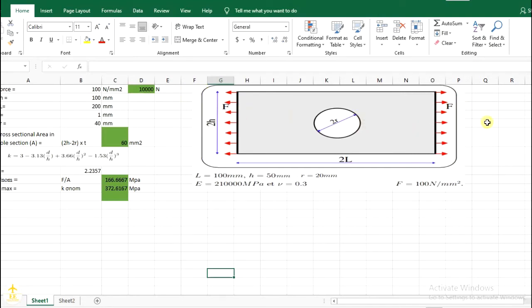And the force applied on the plate is 10,000 Newton, that is 100 Newton per mm square. Here the force is equal to 100 Newton per mm square. It is a pressure force. So in FEM what I am going to do is apply a tensile force. I am going to convert that pressure force into a point load.